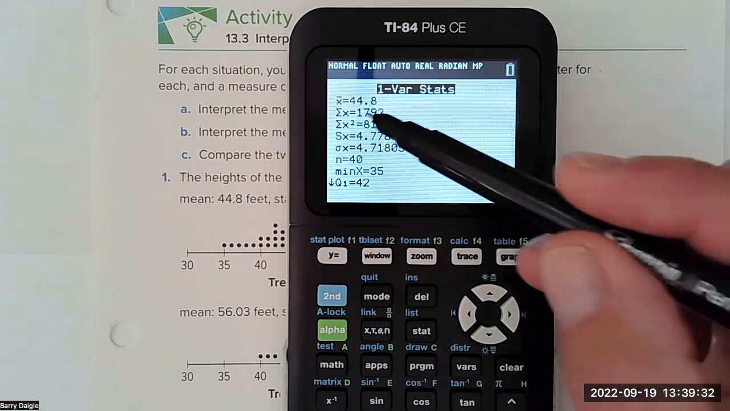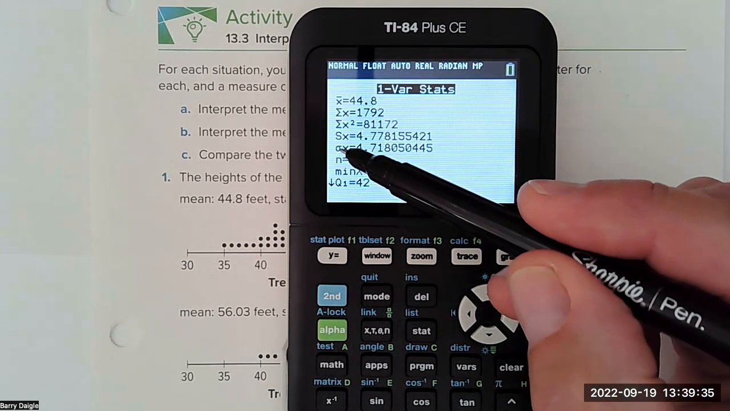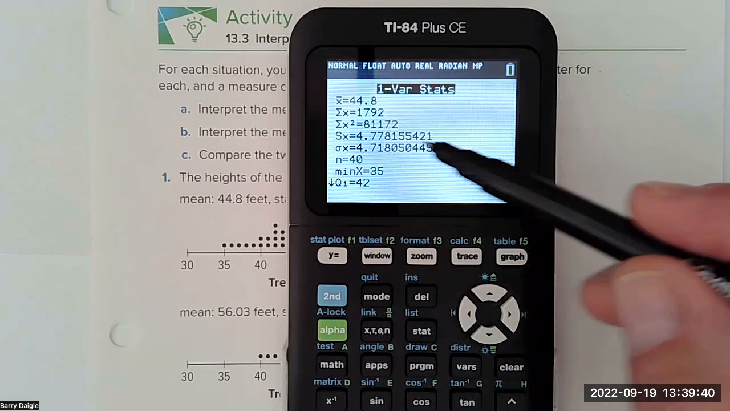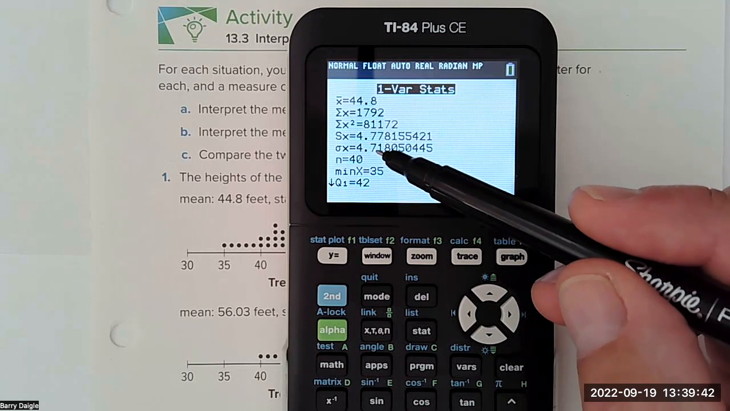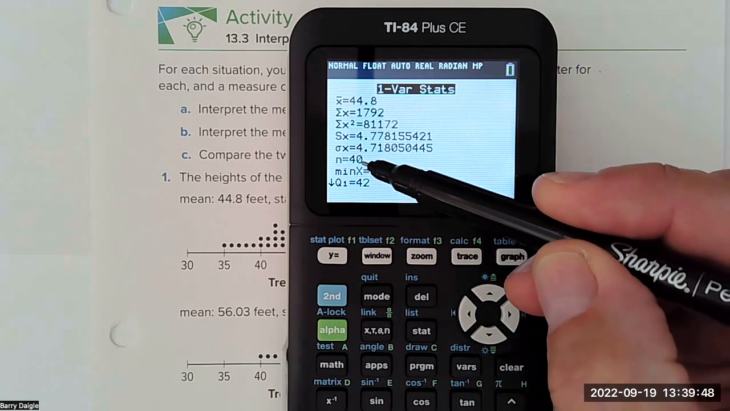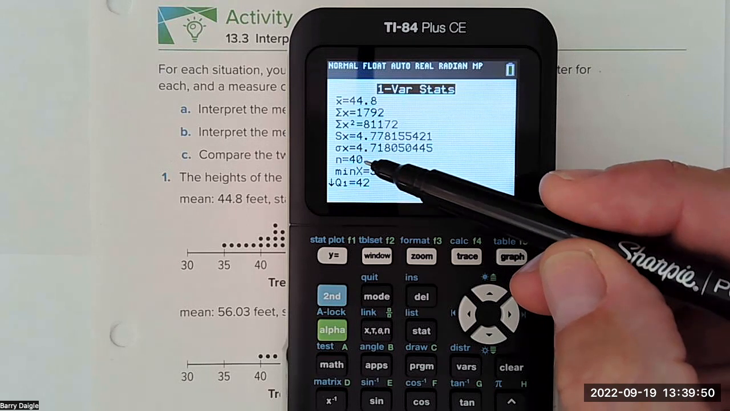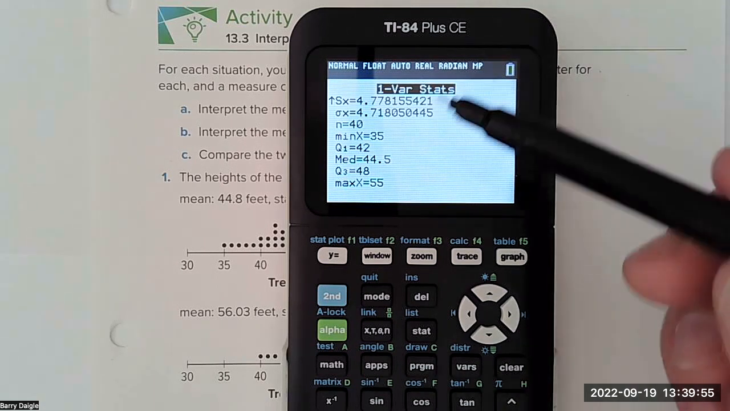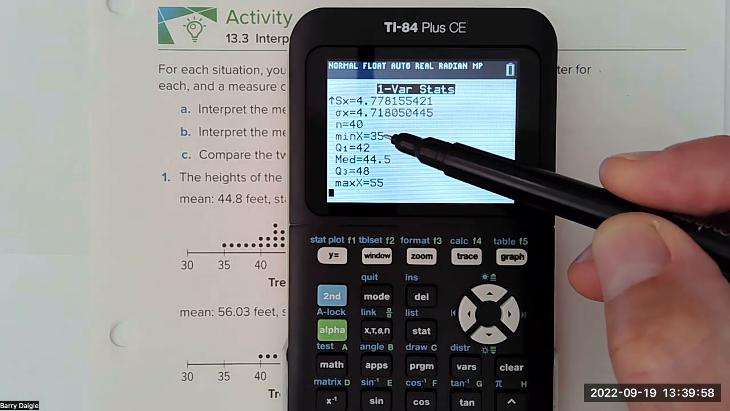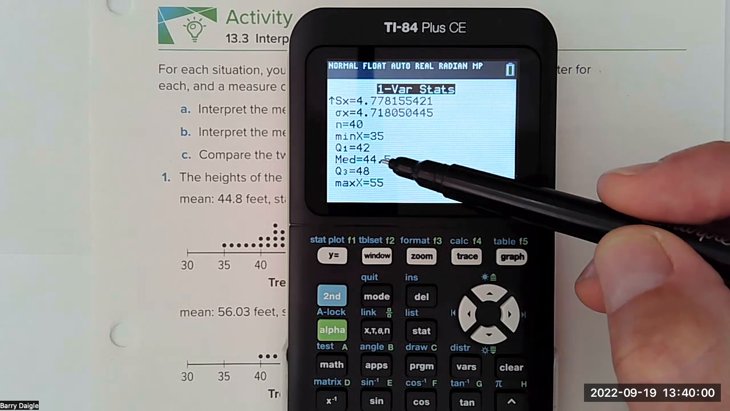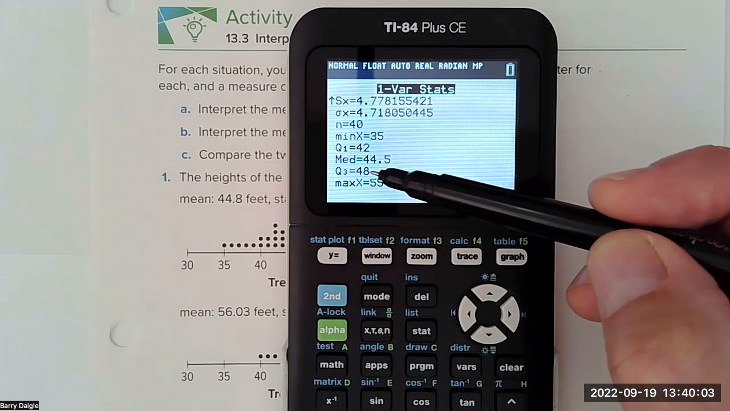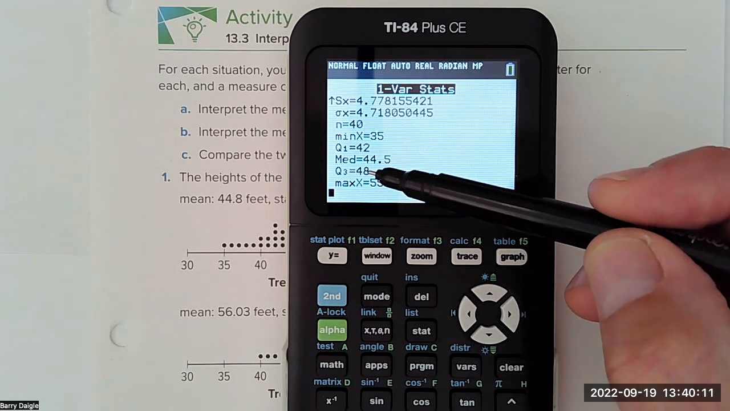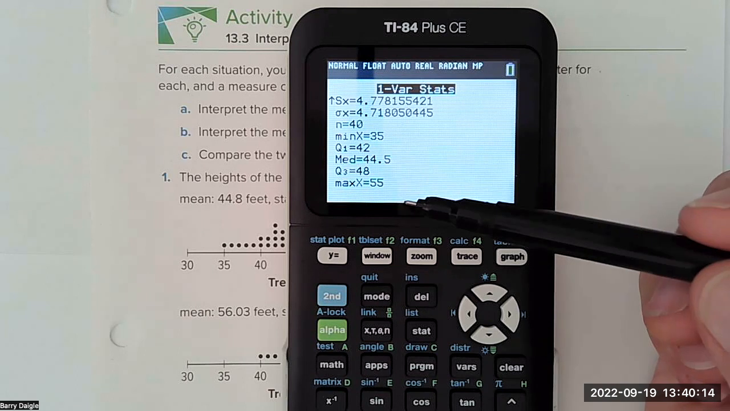Now, you'll learn later what these other symbols mean, but we jump down to small s, sigma, x. This is the standard deviation. Standard deviation is approximately 4 72/100. Number of trees, there are 40 pieces of data for 40 trees. If you continue to arrow down, you will see the complete 5-number summary, starting with minimum, Q1, median or Q2, Q3, and the maximum. From here, you can calculate the IQR, the interquartile range, 48 subtract 42, that would be 6.